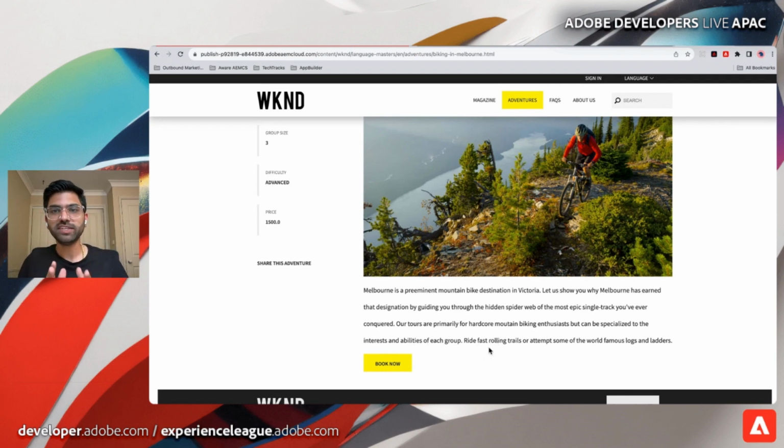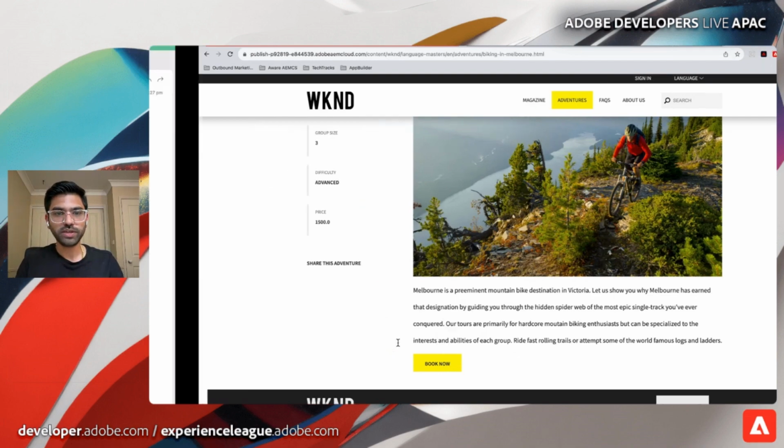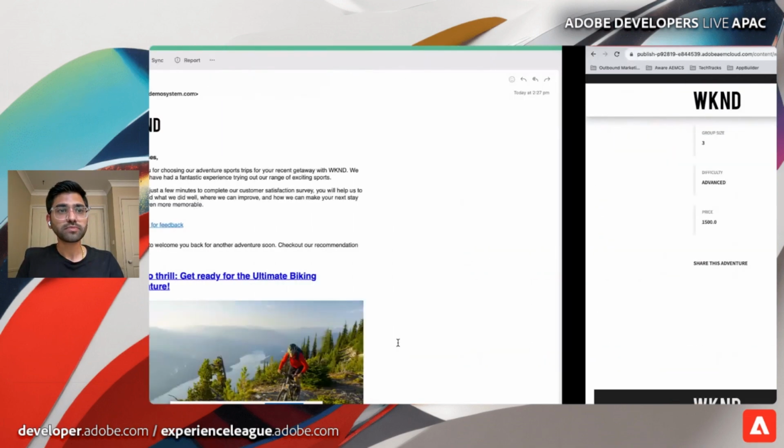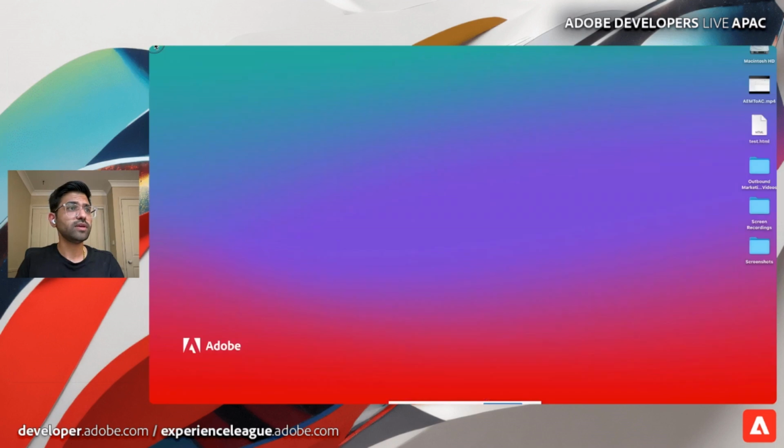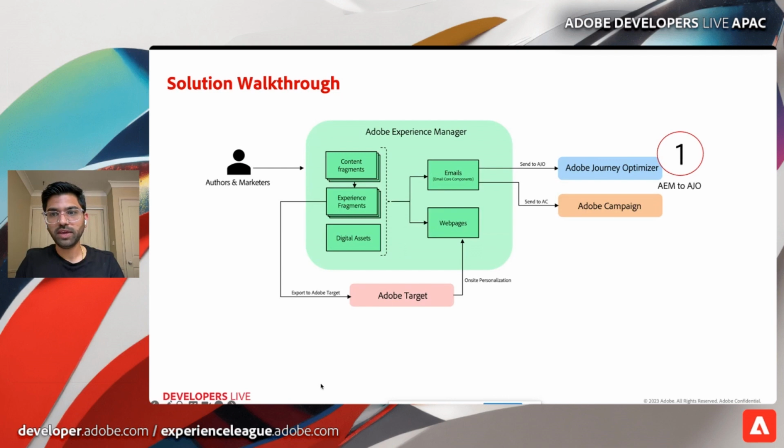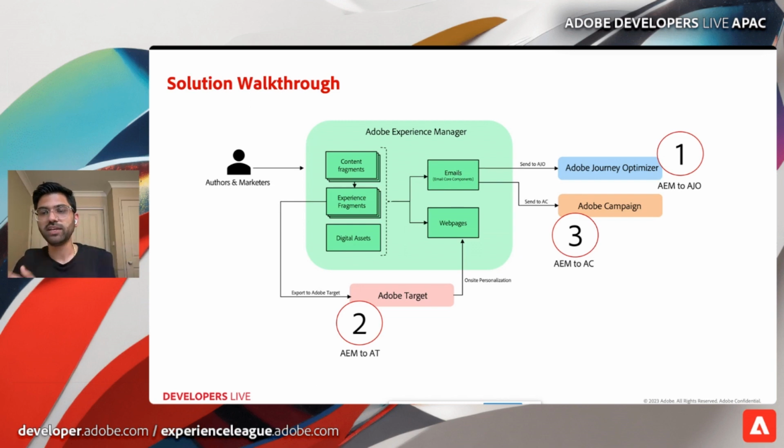And the other thing that I want to touch upon real quick is how you can share across your emails, not just Adobe Journey Optimizer, but Adobe Campaign as well. So we already talked about Journey Optimizer, Target, and on-site personalization. Let's just take a look at how it is the same thing for Adobe Campaign.